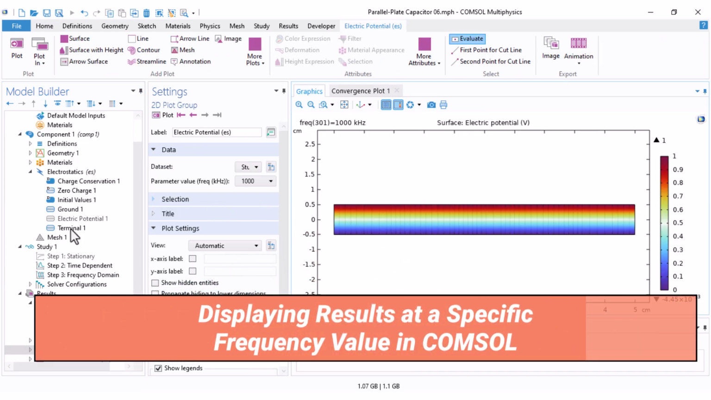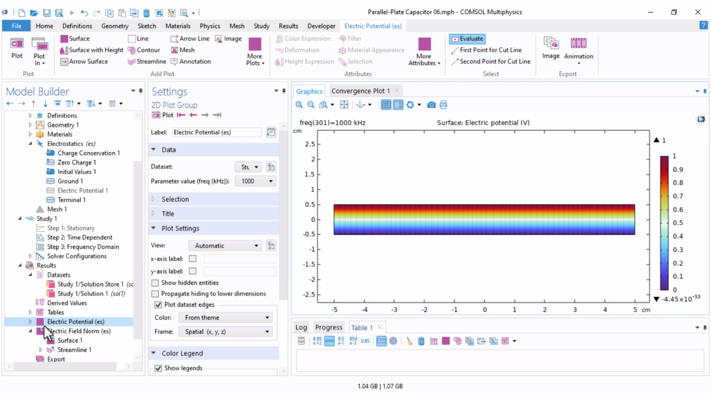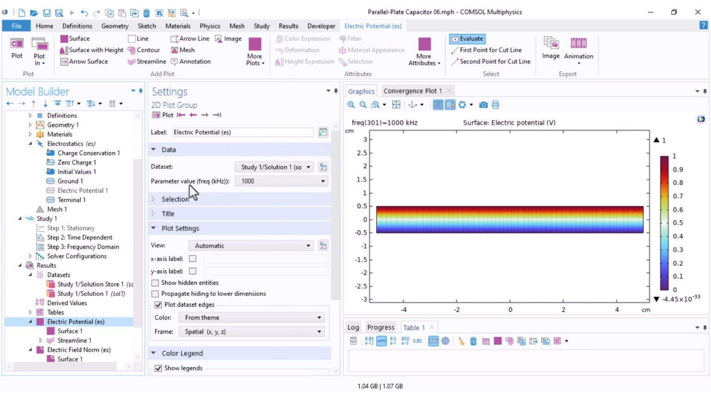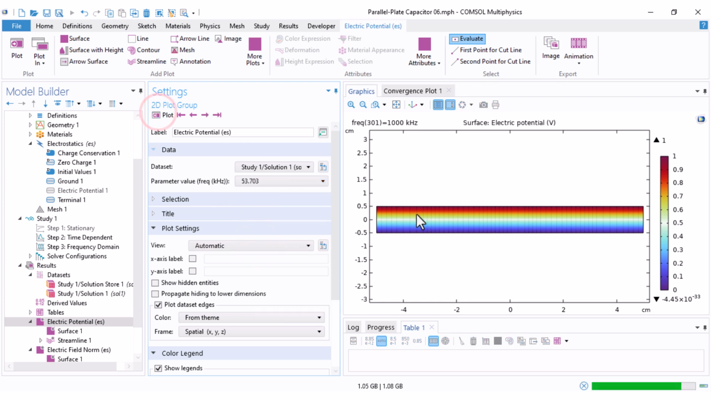You can see the results here. We still have the electric potential. We have the electric field norm. For example, for the electric potential, you can select the parameter value from here, for example, at 53 kilohertz. But we know that everything is the same and does not change with frequency.